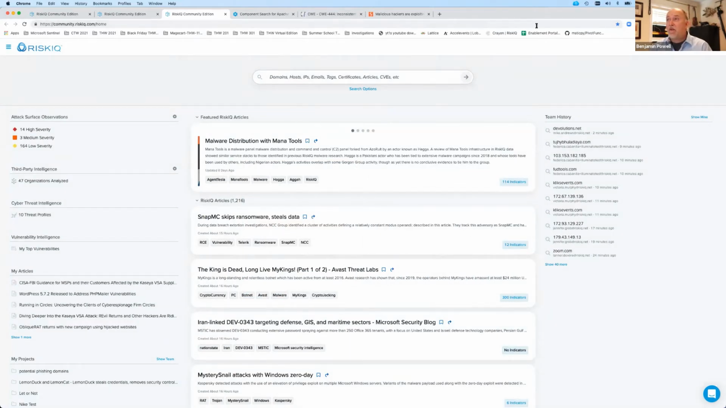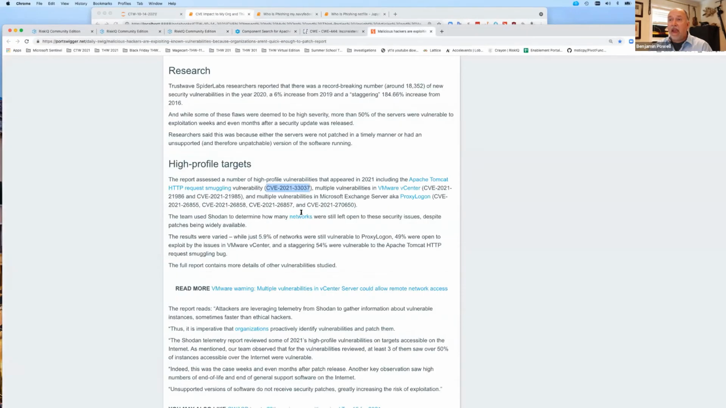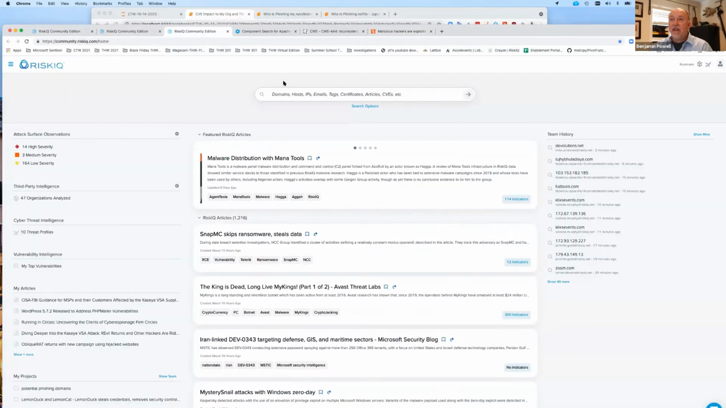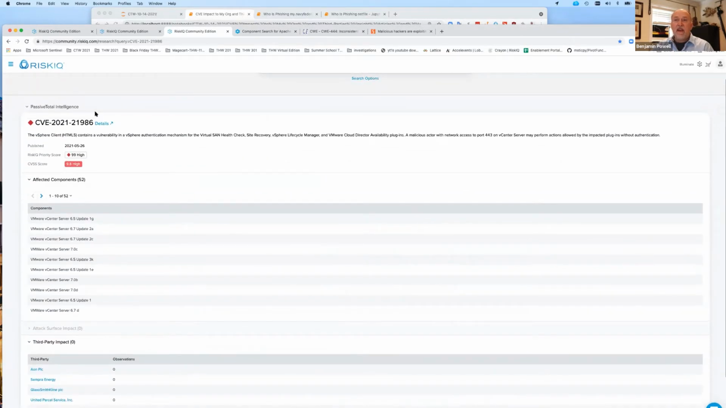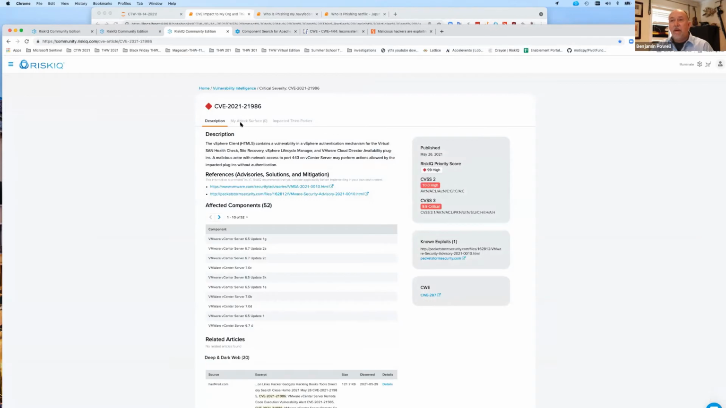So if I went back to the article and I grabbed a different one, here's the vCenter one. I can grab that vCenter. And if I went in and searched it, I can see the affected systems. I have no third parties in there. And if I drilled into it, my attack surface at RiskIQ doesn't have it. And my impacted third parties, there's none. So I've checked it. So I've gone through and I checked those things, okay?